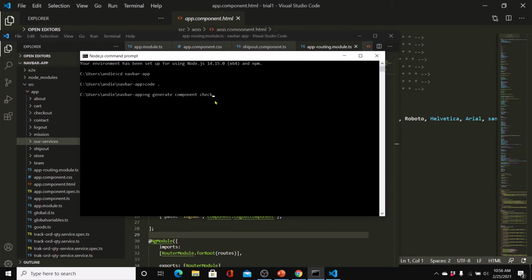Right. Now there's a shorter way of doing this. Just type in ng space g for generate, c for component, and the next one is contact. So just type in contact, press enter, and your contact component is created. After the contact component is created, press the up arrow on your keyboard. You should see the same command. Backspace on contact, and we don't need logout. Let's take mission. Okay, press enter and the mission component is created.